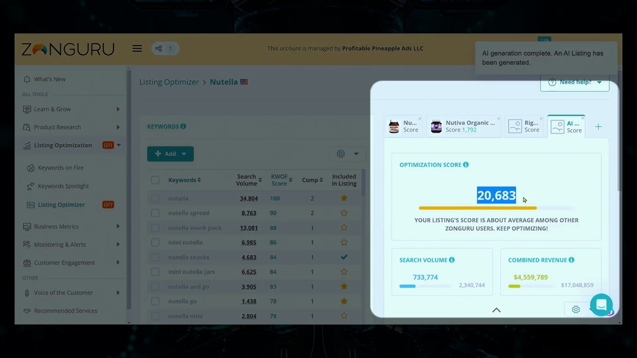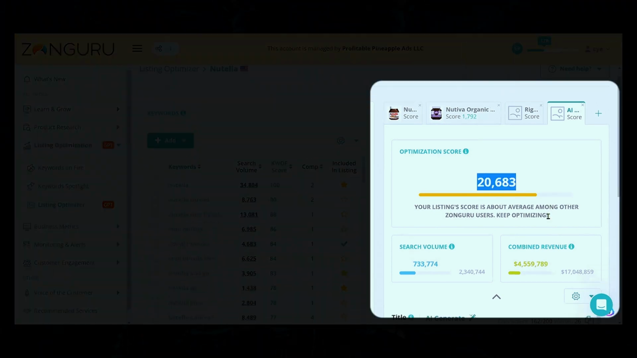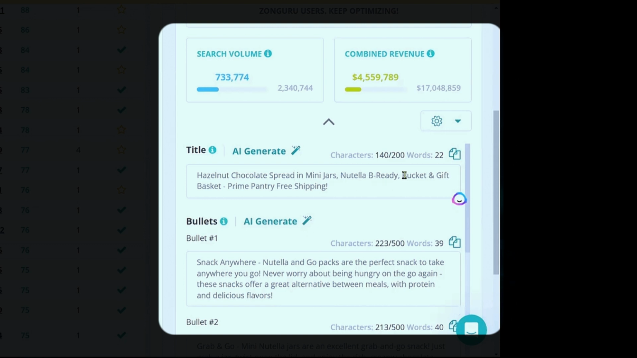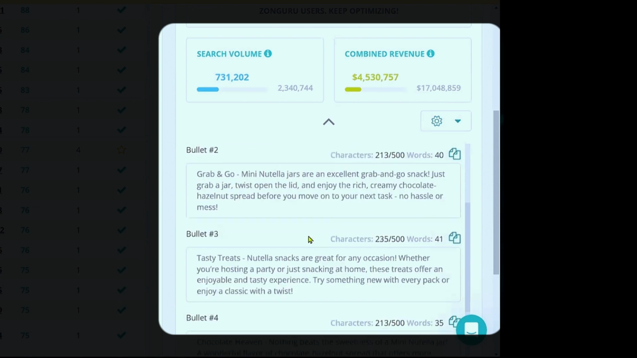So again, 20,000 scores. That's good. It's above average. So organic Nutella and go. You can see that we're going to have to take that out, but we can keep hazelnut chocolate spread. It doesn't come with a pretzel breadstick snack pack. We are going to come out with mini jars. Again, Nutella. You can see that it's mostly all around Prime Pantry free shipping. So after all said and done, that's what we end up with. Actually, Jasper did a better job at this one because it wasn't as focused around that, but snack anywhere. So you're going to have to go through Nutella.